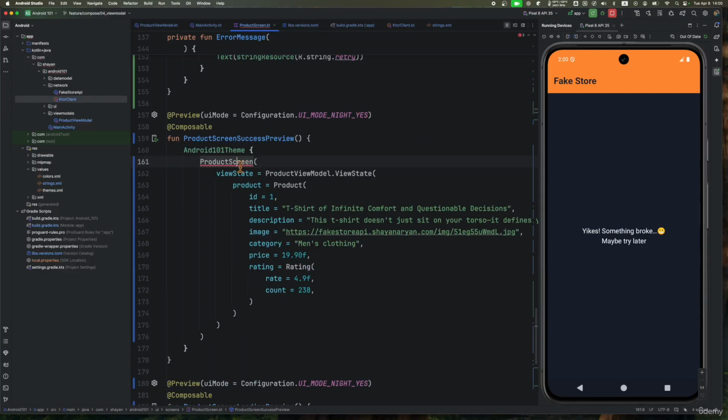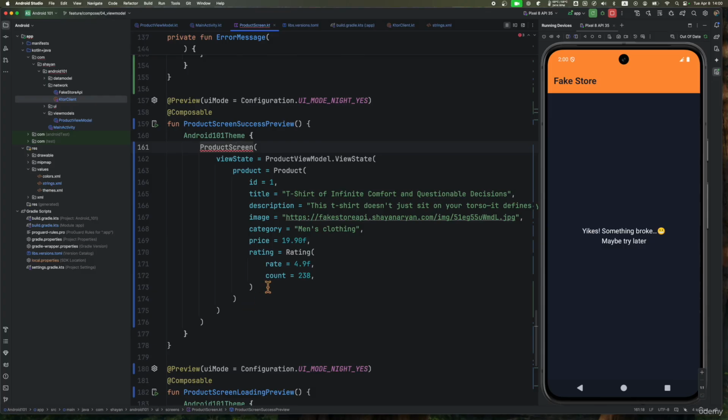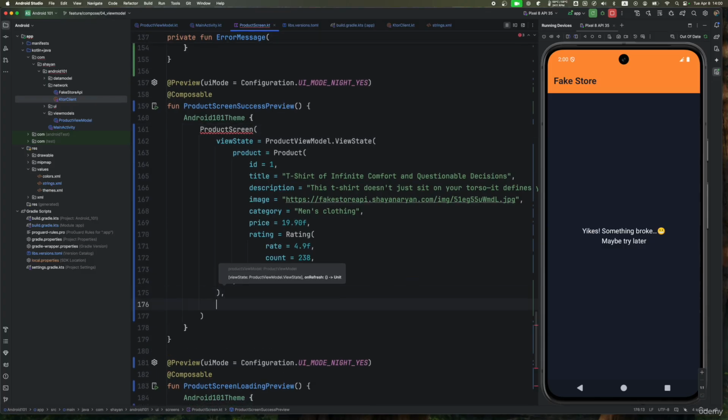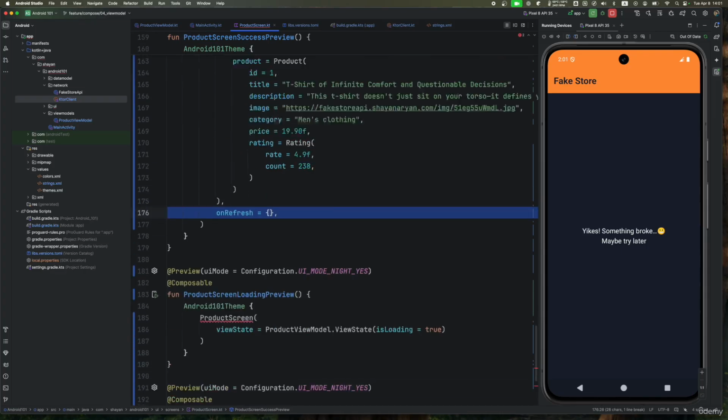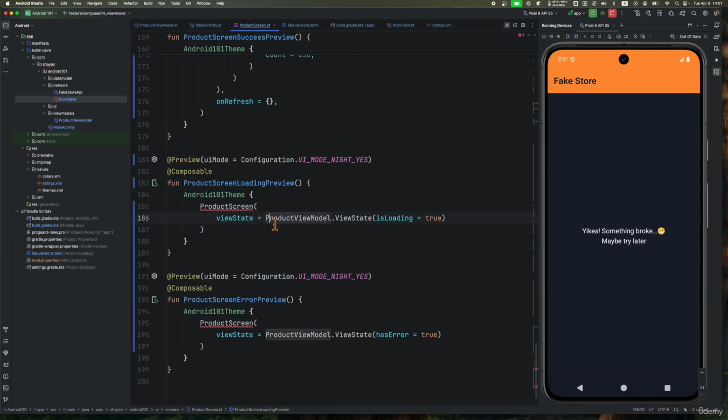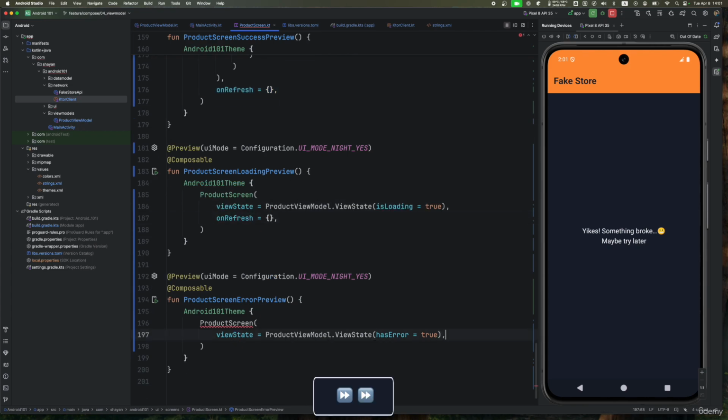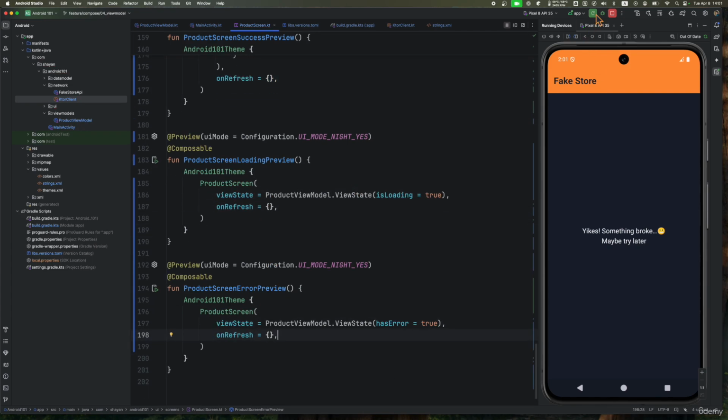Now we see some red lines here. That's because, again, I broke the previews. So here we also need to pass the onRefresh function. And of course, in the preview, I don't want this function to do anything. So I just pass curly brackets. This means the function doesn't do anything. And I copy paste it also for these two. Now let's run the app.